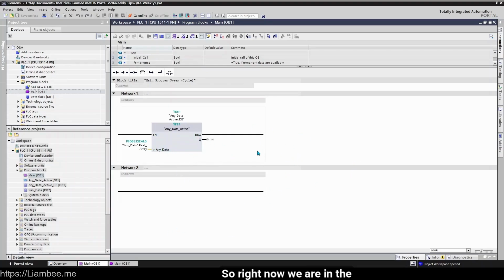So right now we are in the read-only reference code for main, and you'll see that I am unable to add anything, change anything. I can't go online. If I download, well, I can't download from here, but if I download my main PLC, none of this has anything to do with it.